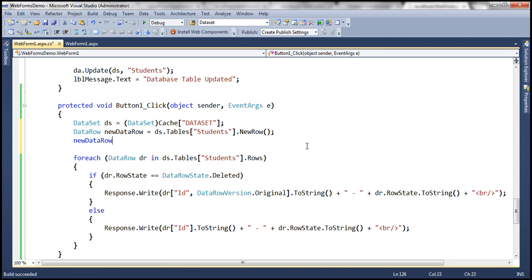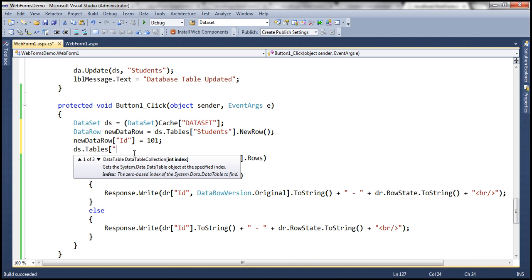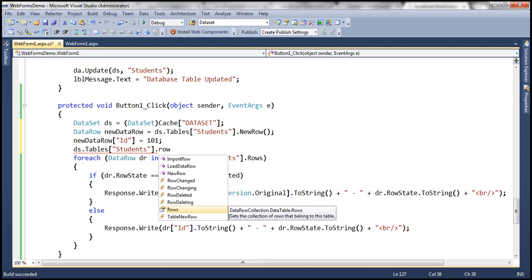So new data row of ID, let's set the ID for this new data row to 101. Okay, and then let's associate this new data row with this table. So basically we want to add it to students table. And look at this. So this table, the data table, has got rows property, and look at what is this rows property returning. It's returning data row collection.